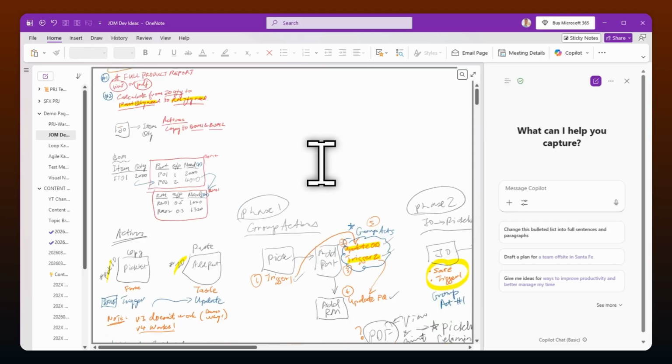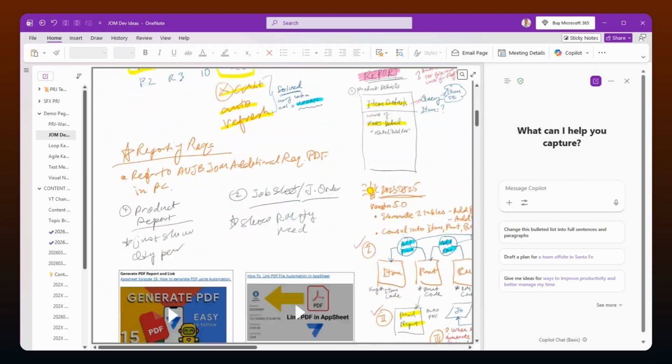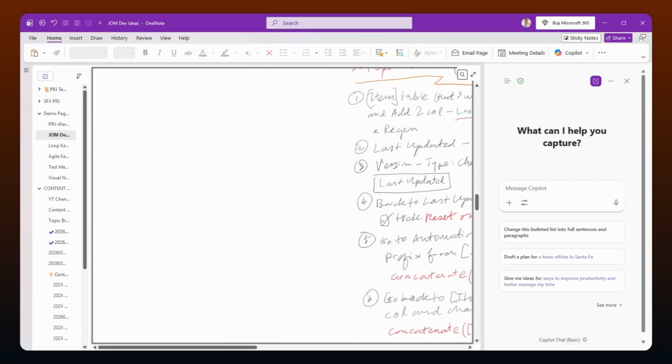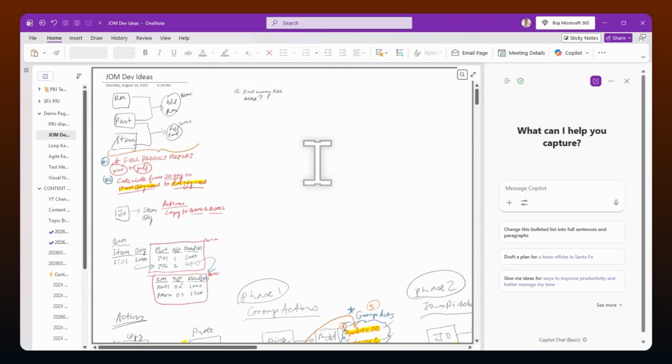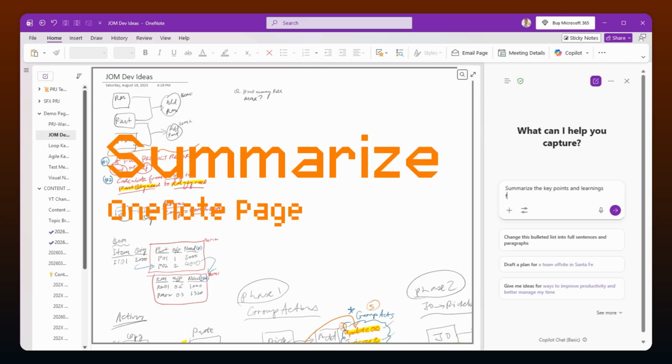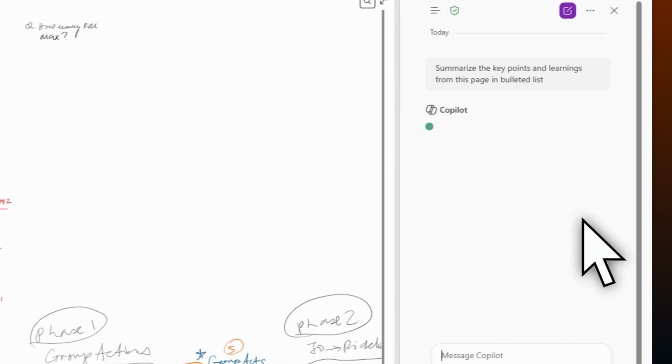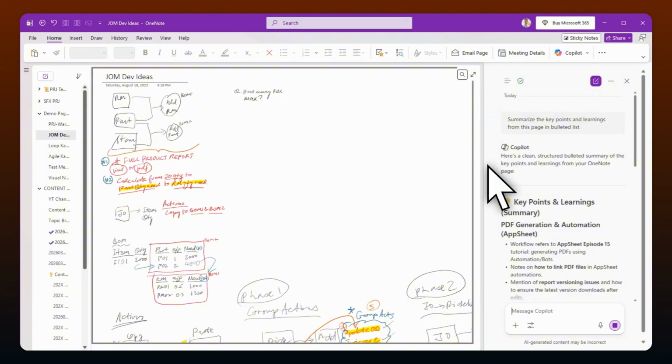Let's say I have notes, all the scribbling, I have all this in my notes. So what I can do is say here, summarize the key points and learnings from this page in a bullet list. And let's see how it summarizes for me. Yeah, it is done right now. And then you have all this.